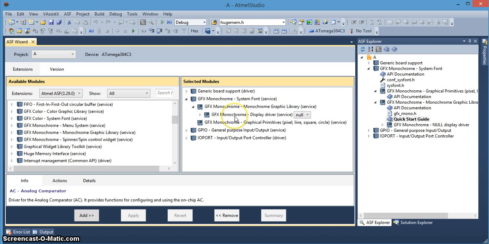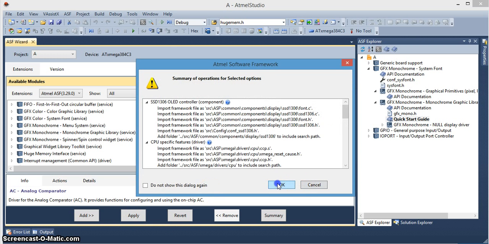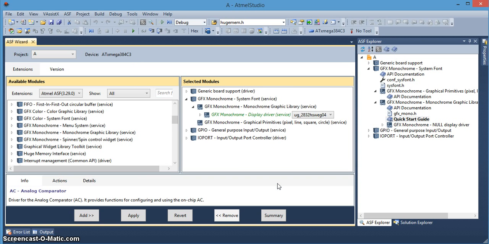One thing I forgot to mention when we brought the GFX monochrome library from this side to the right side: don't forget to pick the display here. In our case, the UG-2832HSWEG04. Make sure that is chosen and then apply it. That's going to add a whole bunch more of the libraries to run the display.